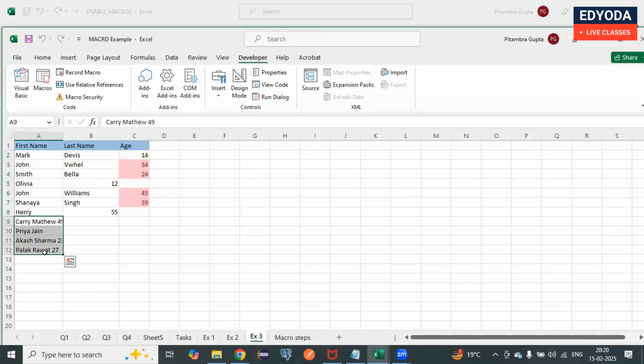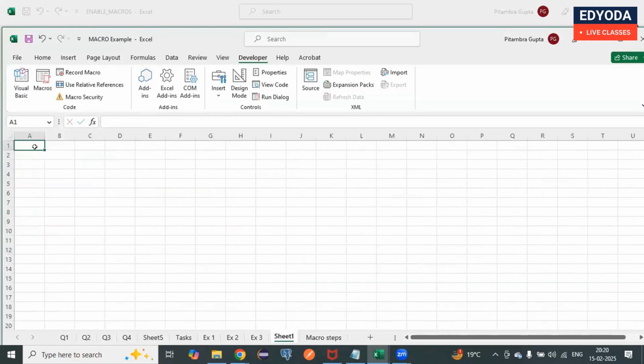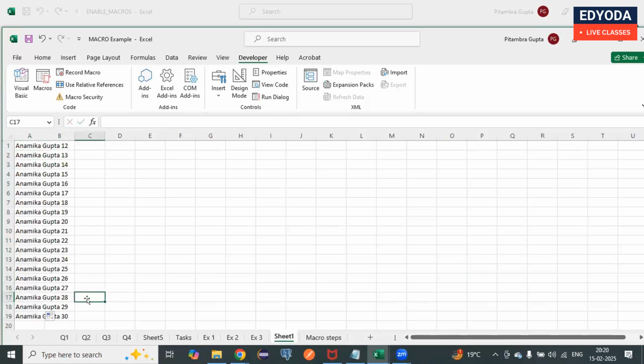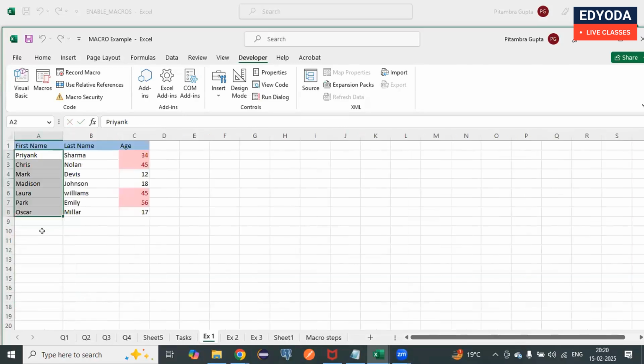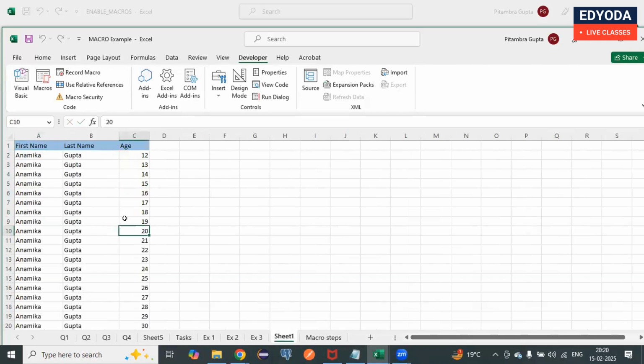I'll go back to example 3. Let's say now I am having this type of data, and let's say I'm creating another sheet where I am having this data. Okay, just a minute. I'll just write it here. So let's say it is mm, Anamika Gupta, for example, 12, and I will just create some rows and I'll run the macro, Control J. We'll go to sheet 1. Can you see this got executed successfully?